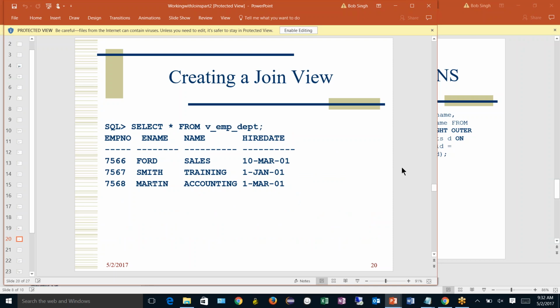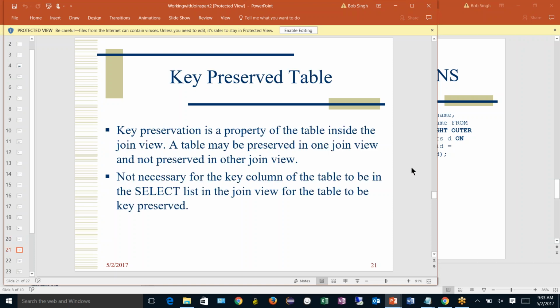So this is how I can select data from that view. The point of a view is that it reduces typing and it enables faster query writing, I should say. Query processing is another question. So key preserved table is a property of a table inside the join view.